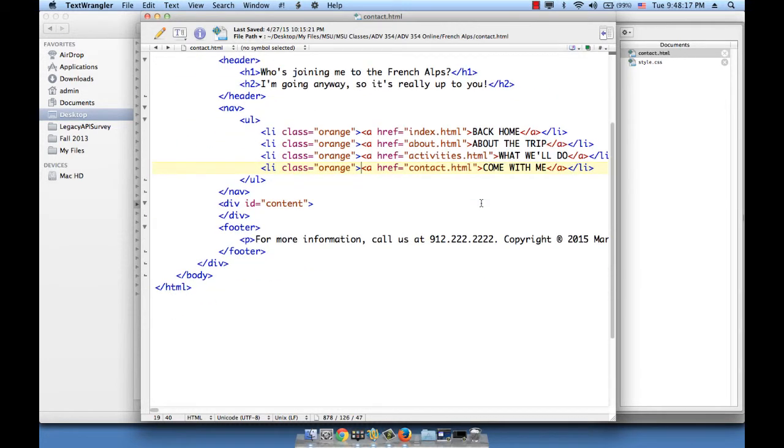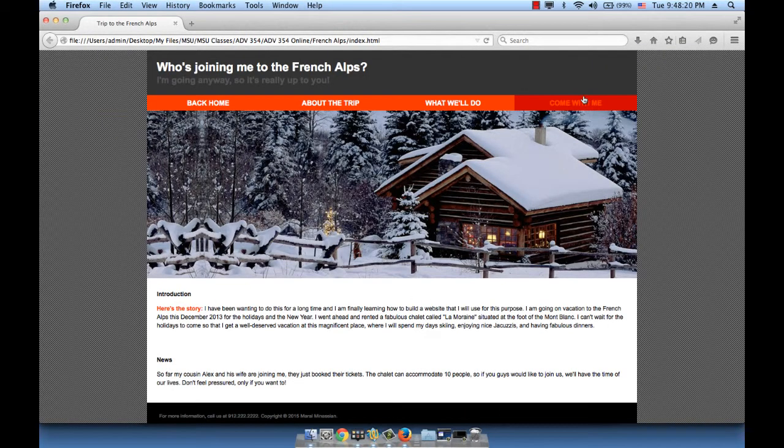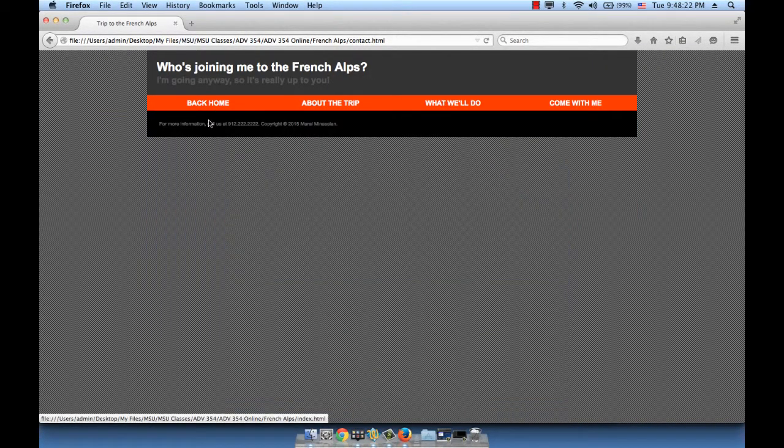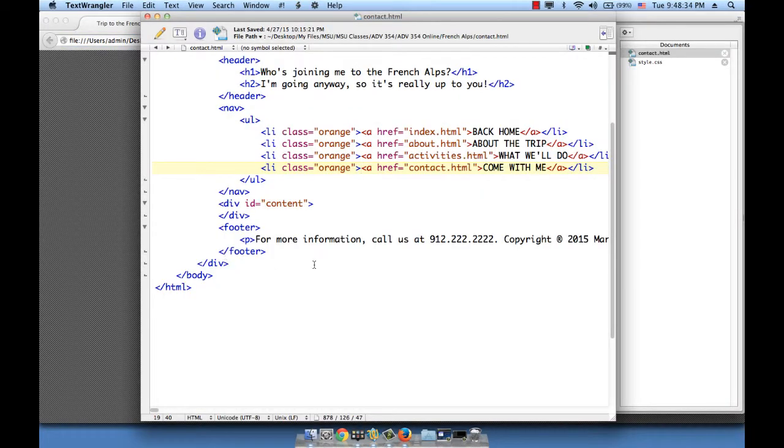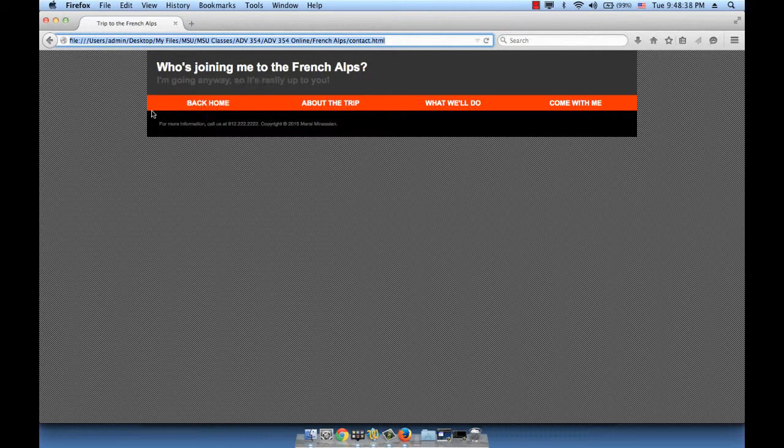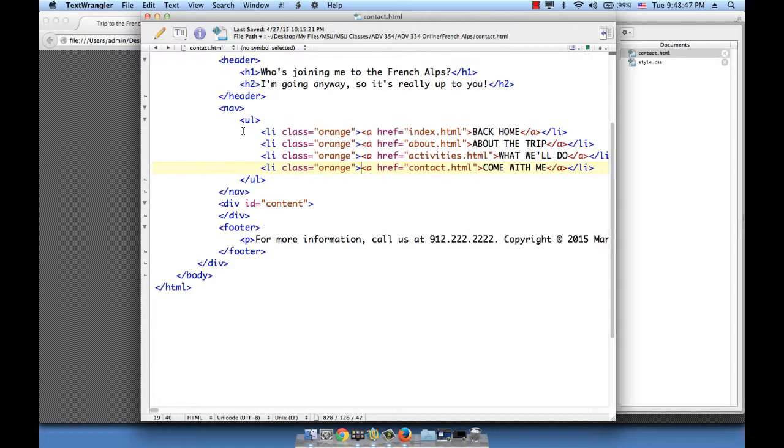Okay, so click on Come With Me and it takes you to the contact.html page, which has nothing yet except for what's common on all pages, the header, the navigation and the footer, and obviously the background. So what we want is inside of div ID content, which is this area right here, which is not populated yet. It is between the navigation and the footer. We want to insert a form there.